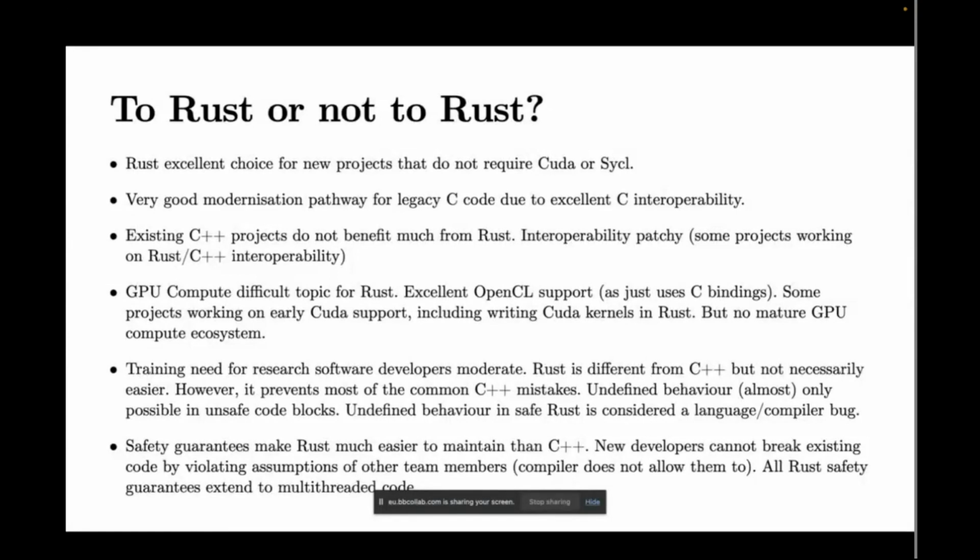If you have existing C++ projects you need to work on, extend upon, I don't think Rust is a great choice because interoperability with C++ is difficult. With C it's great, with C++ it's difficult. And also GPU compute, if you depend very much on GPU compute, then Rust is, at this moment, not necessarily the best choice. There's very good OpenCL support because OpenCL, you can just access through C functions. That's easy. There are some projects working on very early CUDA support, but there's no mature ecosystem yet.